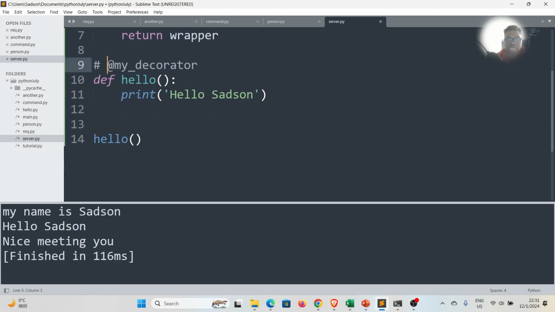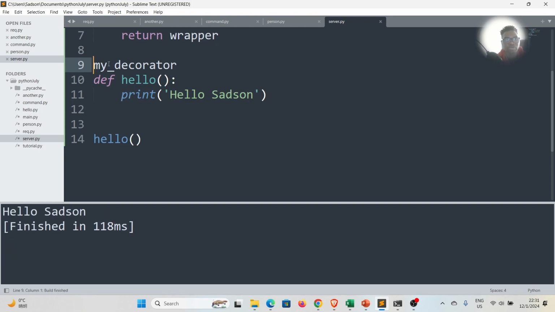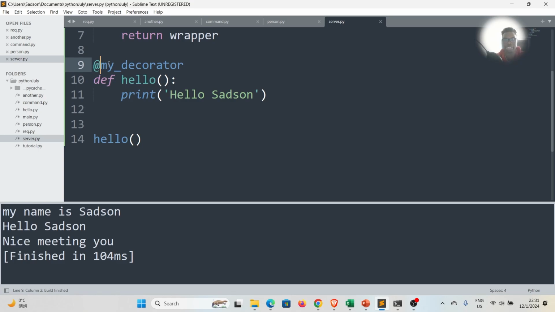So we can then remove this, and if I save and run again, you can see nothing has changed. However, if you remove the @, since I said @ is a special symbol, if you save and run, it's not going to perform the same. So you need that @ symbol for it to work. Save and run, you can see here.